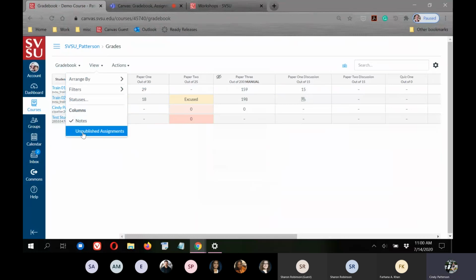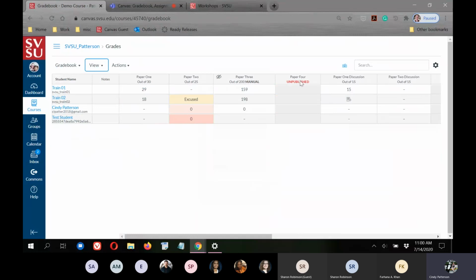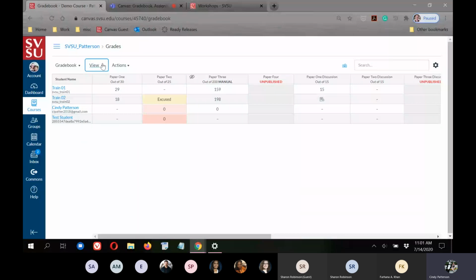All right, unpublished assignments. If I have assignments in my assignments tool that are not published, do I want to see them in the gradebook? If I do, I'm going to check that box. And now here you can see that red unpublished. I can see that, okay, I created paper 4, but I have not published it yet. That means students don't see it. But if I do want to see it in my gradebook, I can by checking that box. By default, you do not see the notes column or the unpublished assignment column. So I'll just turn those off.